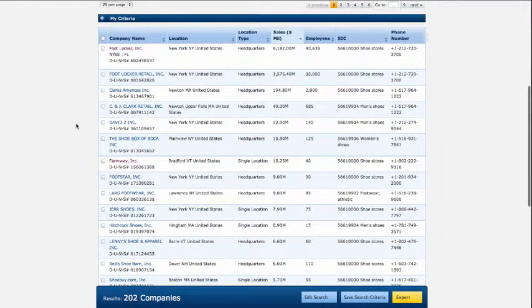I do have some more decisions to make though on this page. Am I satisfied with the list the way it is? Do I want to edit my search? Do I want to add criteria or delete certain criteria? Do I want to save this search criteria so that I can come back and view this same search at a later date? Or if I'm satisfied, I can go ahead and export the list.